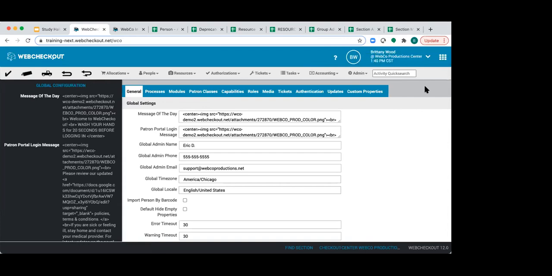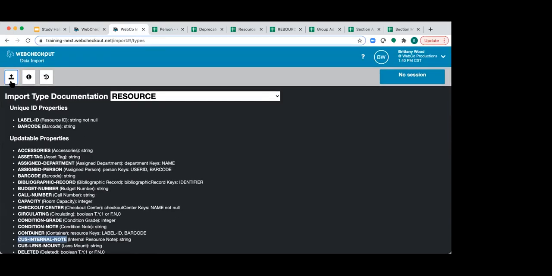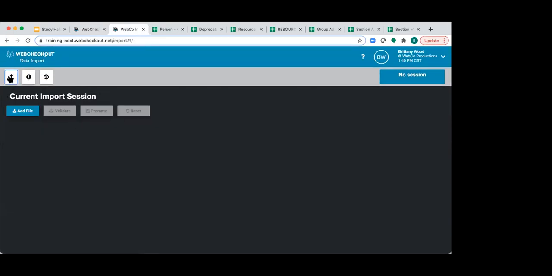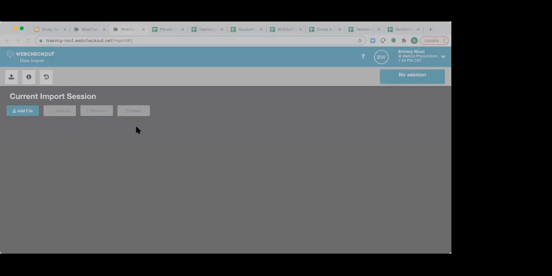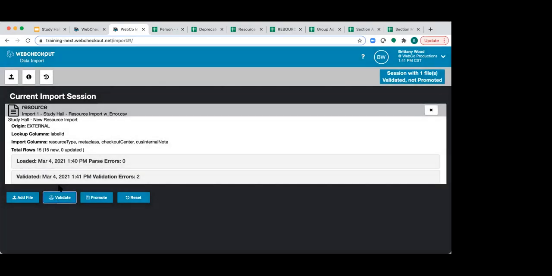So now we'll navigate to the Import Data app, and we'll navigate to the Import screen. And we're going to start by choosing our file. So I'm going to select Add File and choose my file to import. You'll see feedback about what's on the file, including the number of new records and the number of records to be updated. Now we'll select Validate to ensure that the data on the file is correctly formatted.